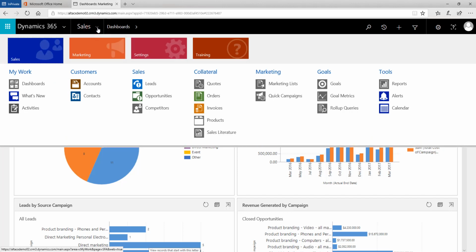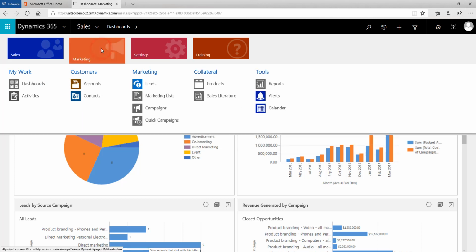If you select the chevron next to sales, you'll see all of the work areas that are related to the sales app: sales, marketing, settings, and training. And within each of these work areas are the links to the various entities that you've been given access to.